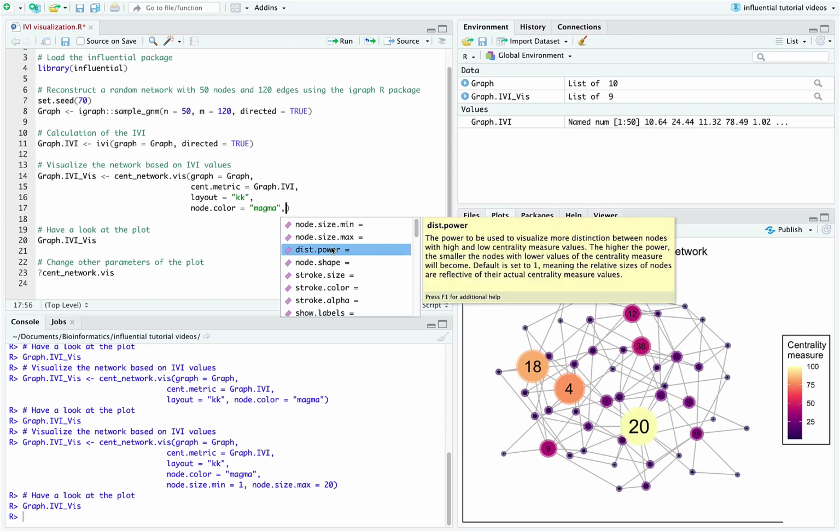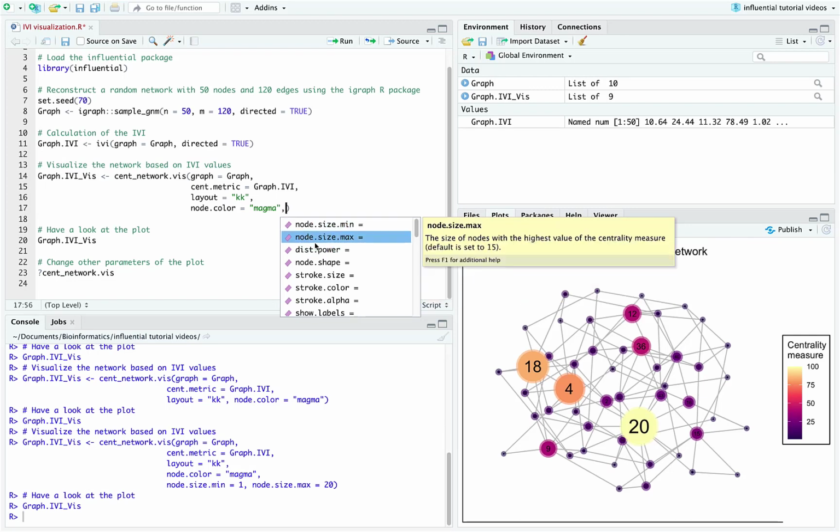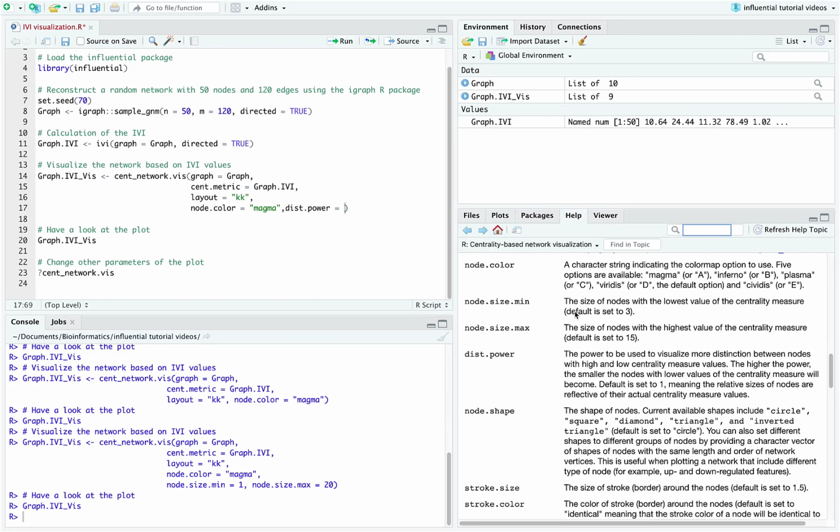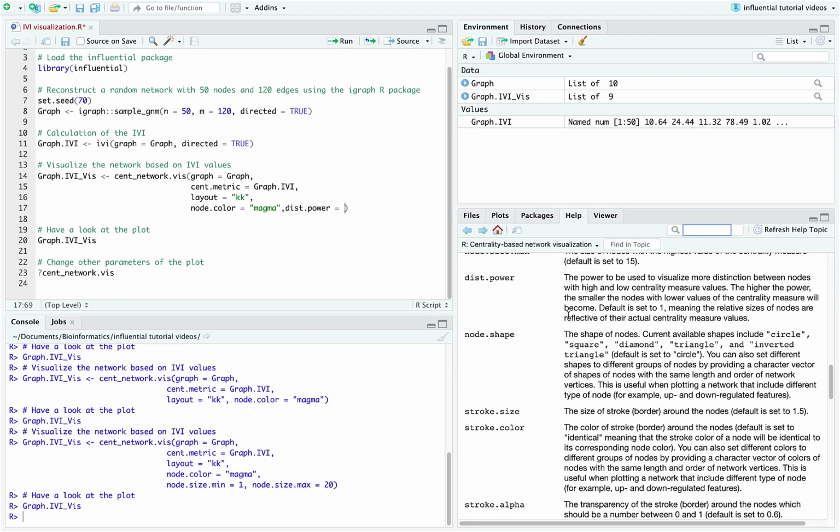And the next argument is dist power. And the dist power, let's go to the help page. The dist power is actually the power to be used to visualize more distinction between nodes with higher and lower centrality measure values. And the higher the power, the smaller the nodes with lower values of the centrality measure will become. And the default is set to 1, so that no distinction power is applied to the network.